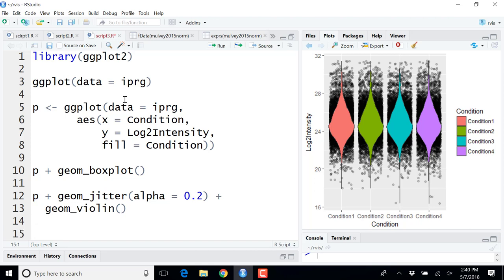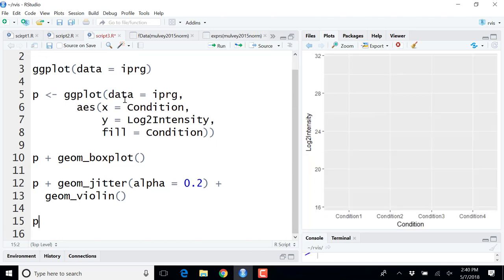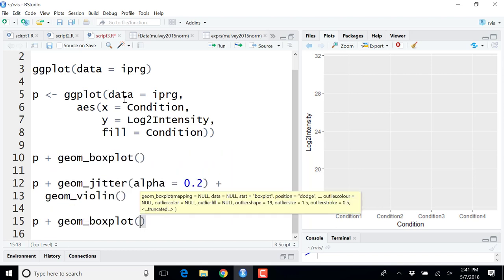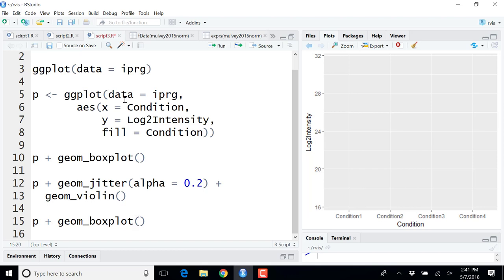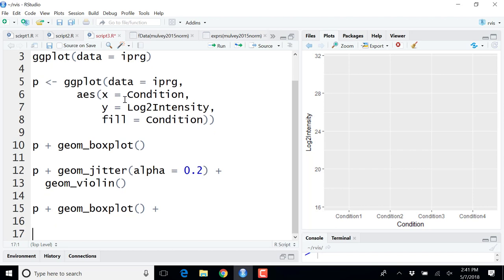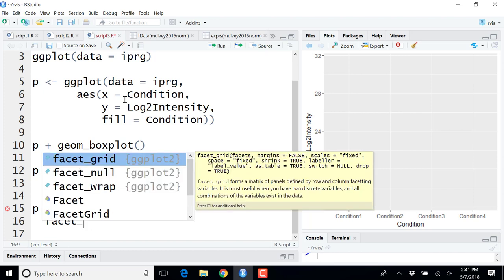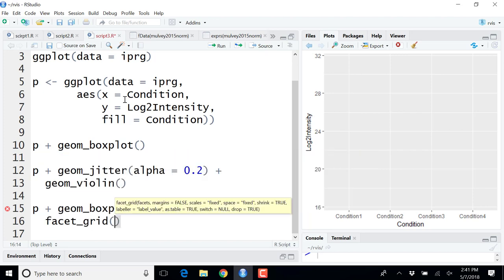But probably the most important feature for me when it comes to ggplot2 is the faceting. So I'll still carry on with my plot P here. Let's say I will still display my box plot, but I will want to do some additional grouping, a little bit like we did beforehand with the group by, and this can be done with the faceting, for example, facet grid.